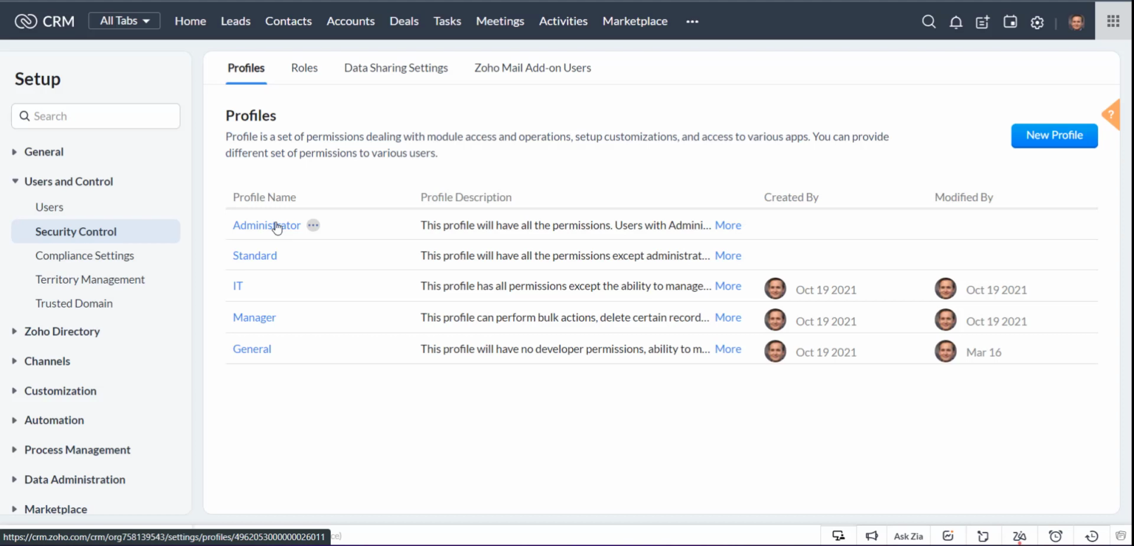So I hope that provides a good overview of where to start with security controls with profiles. We'll be diving into the data access permissions in terms of what records users can see in our video going over roles, data sharing settings, and territory management.